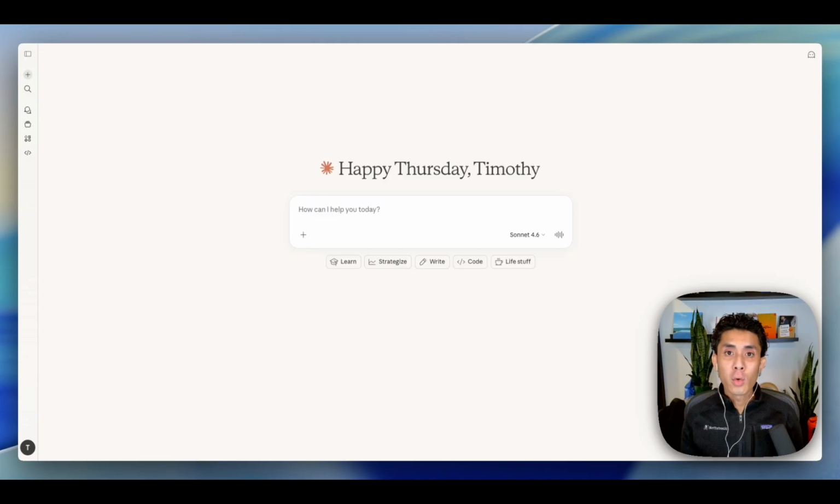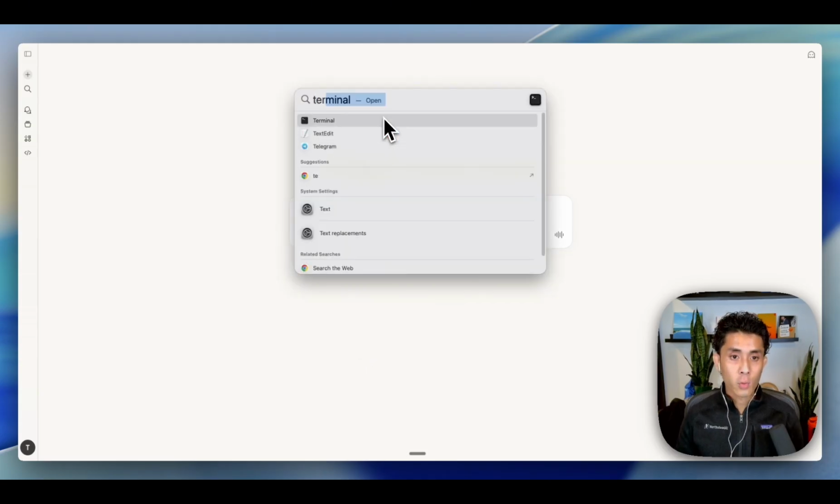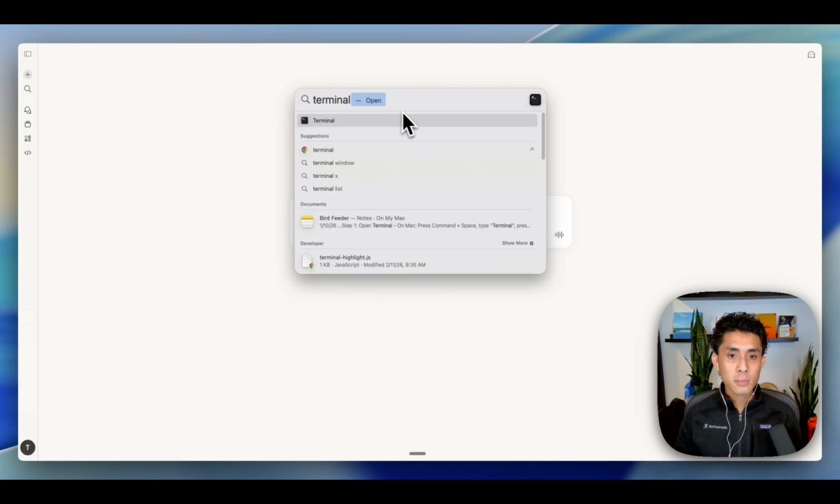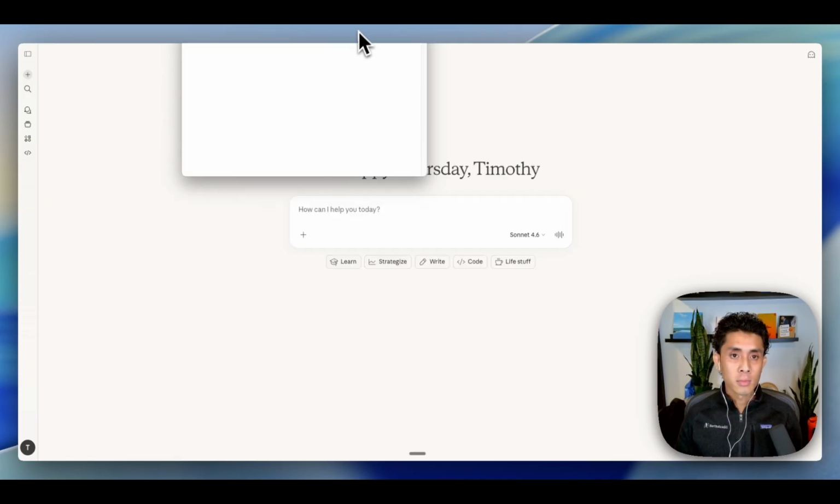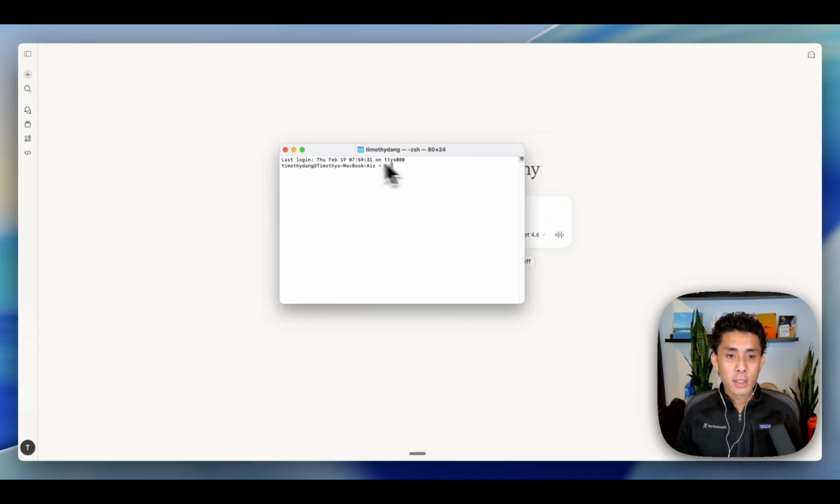Now that we are a little bit more familiar with what the terminal is, let's actually install Claude Code. To do this, we need to do two things. We need to open the terminal, and then we need to open up the documentation on Claude's website. First, to open the terminal, if you are on Mac, just hit Command Space and search for terminal.